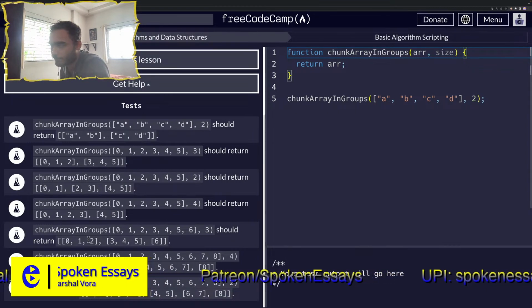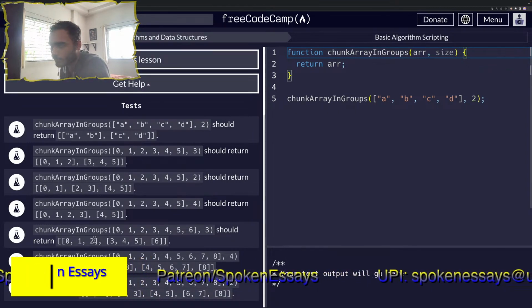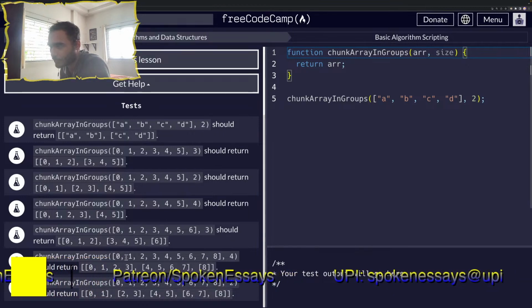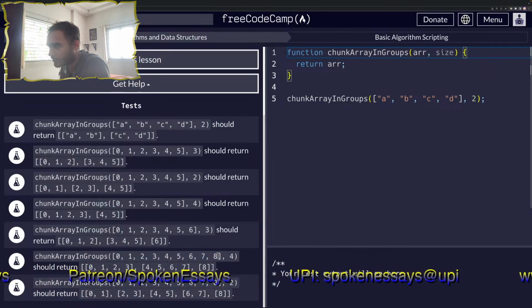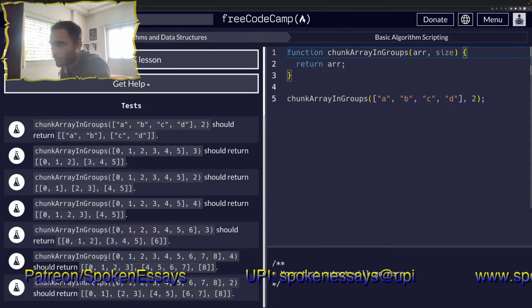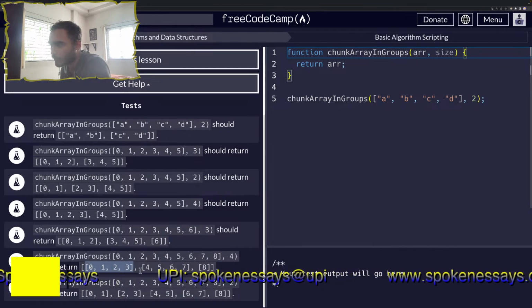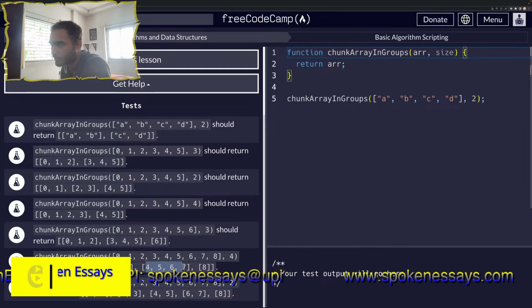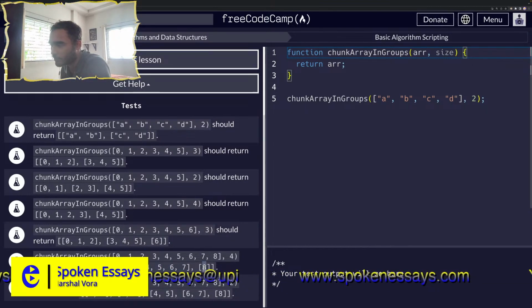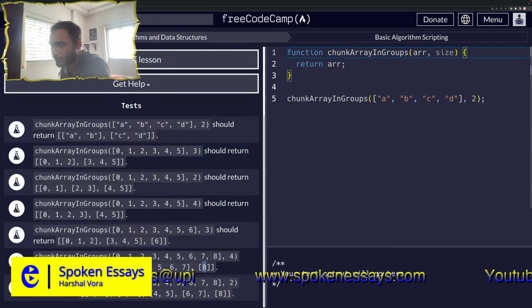Okay. Then what do we have here? We have 0, 1, 2, 3, 4, 5, 6, 7, 8, 9 values. We say 4. So 0, 1, 2 and 3 will be in one array. Then 4, 5, 6, 7 in the second, and whatever is left in the last. Okay.